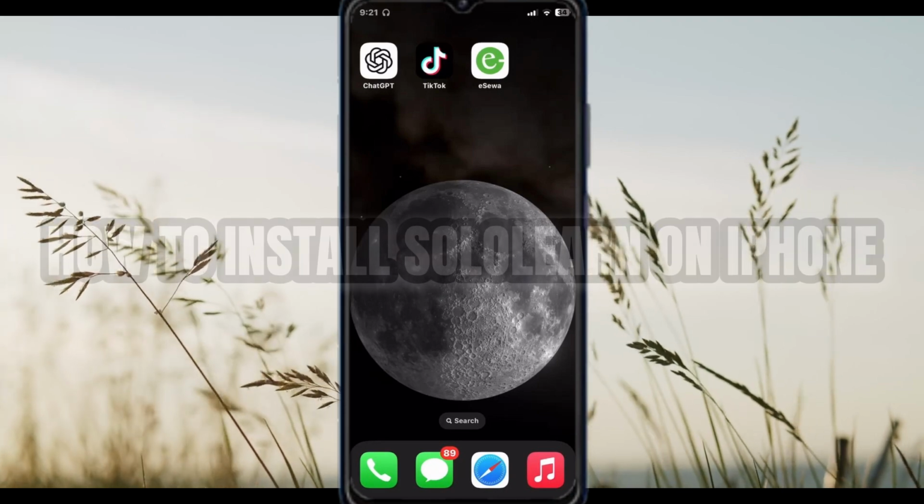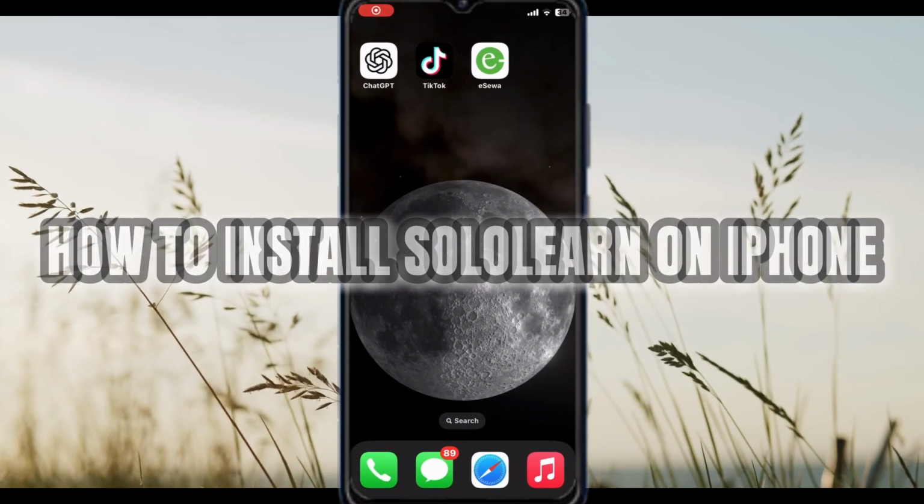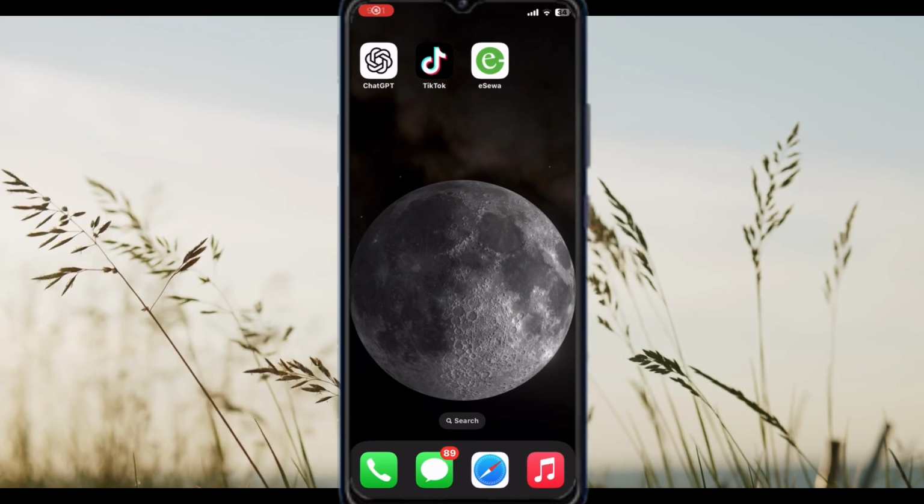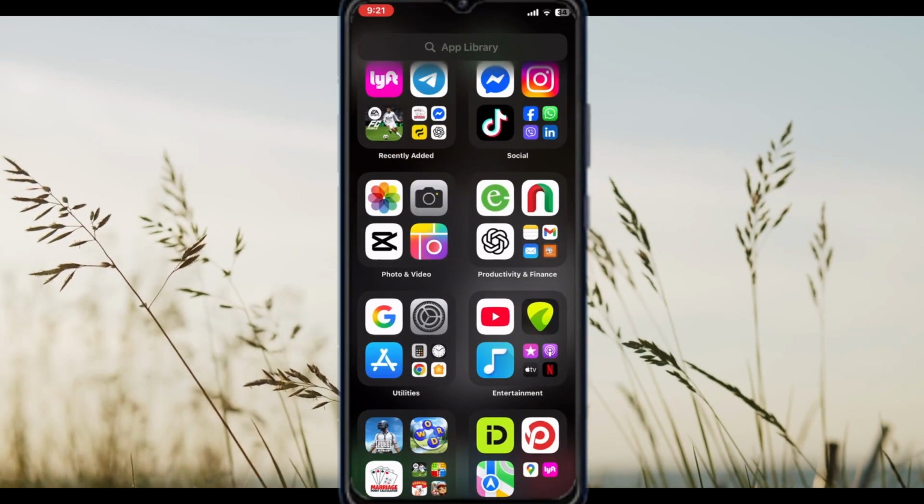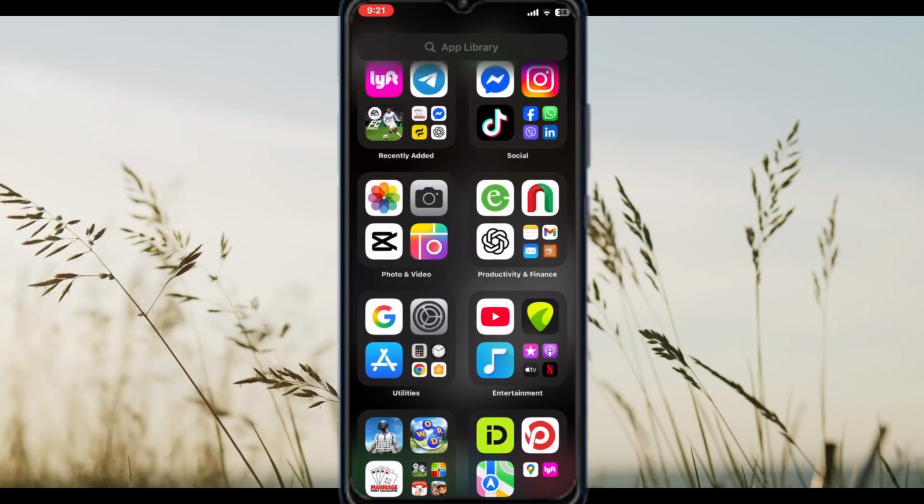How to install the Sololearn app on iOS. Want to learn coding on your iOS device? Installing Sololearn is quick and simple, and let's see how to do it.